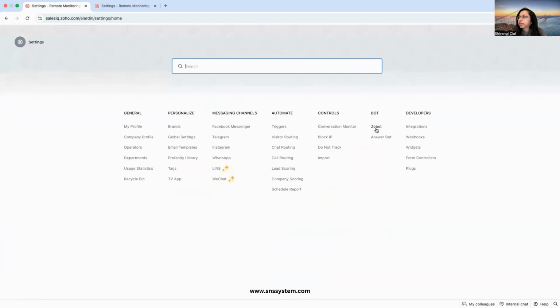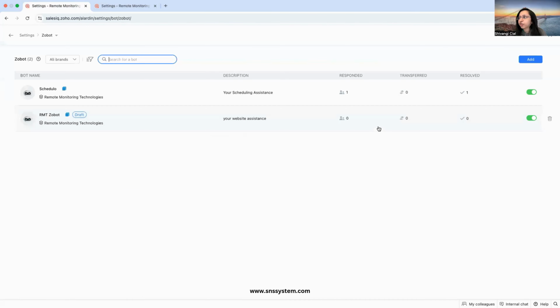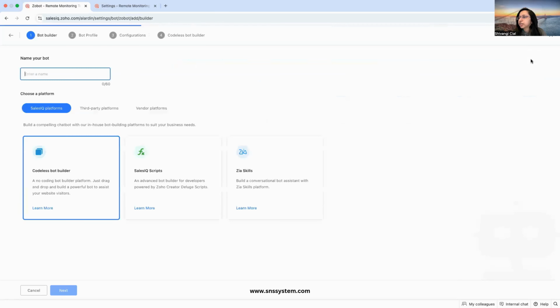On this page you can just click on bot. Here under bot we have Zobot, and then to create the Zobot from scratch we need to add another Zobot. So here on the right hand side you can see an add button. Click on add. It will ask you a couple of questions, for example, the name of your bot. Let's name our bot appointment scheduler.